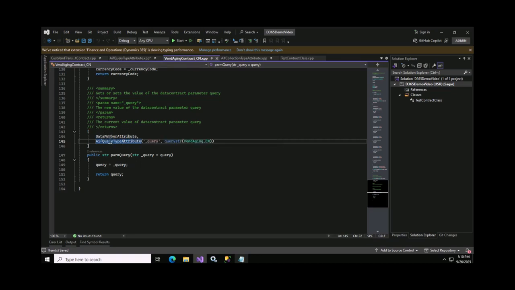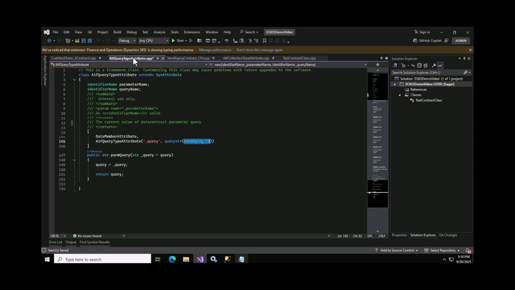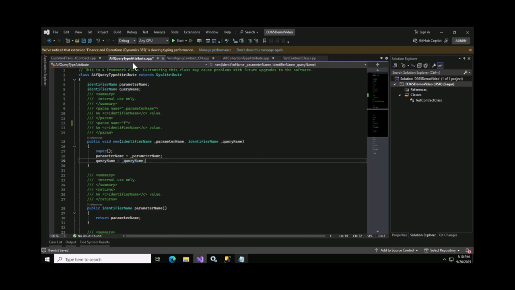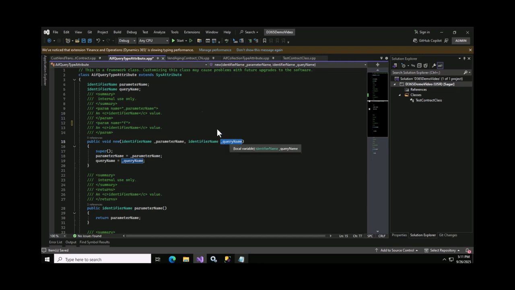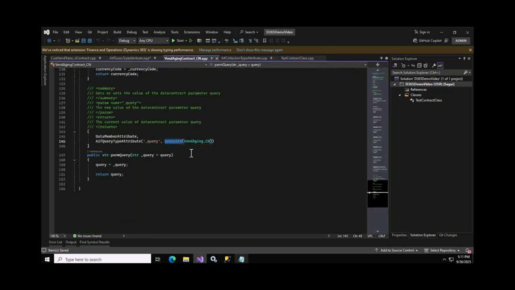Here, if you see, first of all they specify the DataMember attribute for sure. Then they have used AifQueryTypeAttribute. Here they are defining this variable, and they are simply returning the string of this particular query. This query already exists in our system. If you look at the definition, you can easily see that if you're using AifQueryTypeAttribute, we need to pass two parameters. The first one is the parameter name itself that we have already passed here. The second one is the string of our query. Typically we need to put the query name in string format, which is why we are using the queryStr function, so that we get the string value of this particular query.